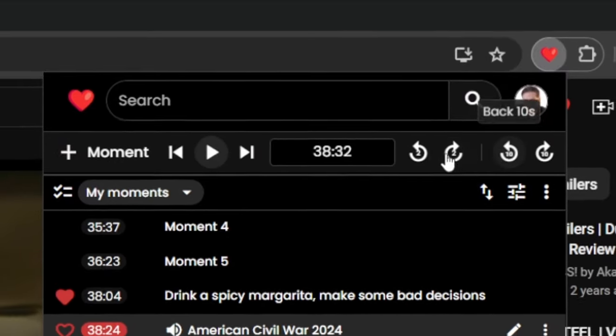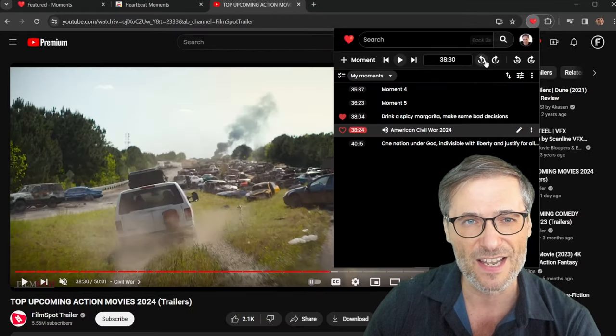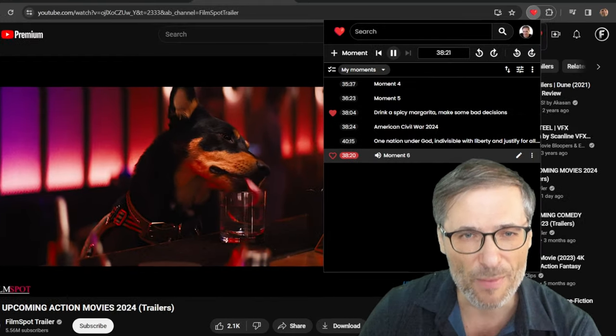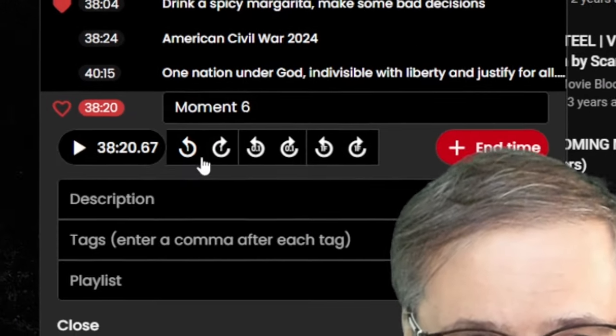You can also control the video. Skip back 2 seconds. Skip back 10 seconds. Edit a moment by clicking this button.